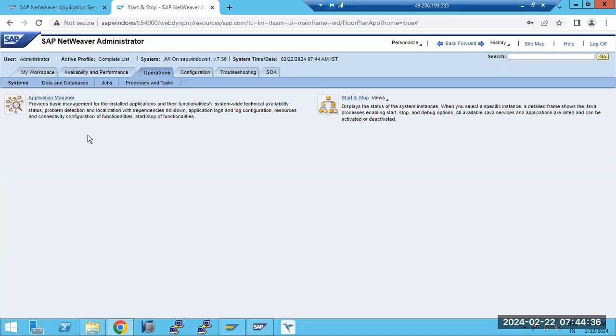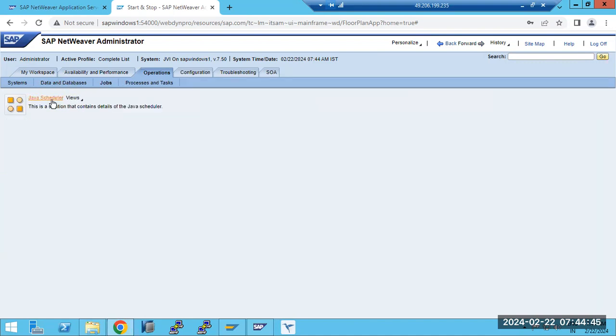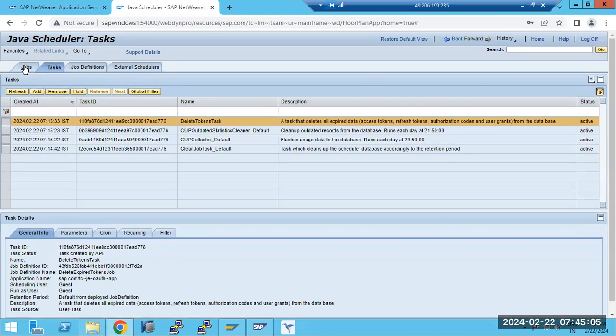If we go back to the operations column, right? Databases: we will not see anything here. Then jobs, the Java scheduler. For Java also there are some internal jobs, the same as we have SM36 and SM37 above. For Java systems we have the Java scheduler. The scheduler creates the tasks and executes them, Java tasks. Here we won't run anything ourselves, but the system takes care of the internal jobs. That is called Java tasks.